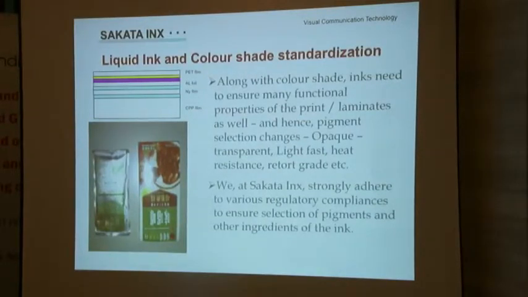Now, if you have to go for retort packaging, the normal magenta, the normal yellow that you have approved is not suitable for that. So you need to have the option which is suitable for retort packaging grade or boil in bag application. So you need to select only those pigments which are going to withstand this application requirement.